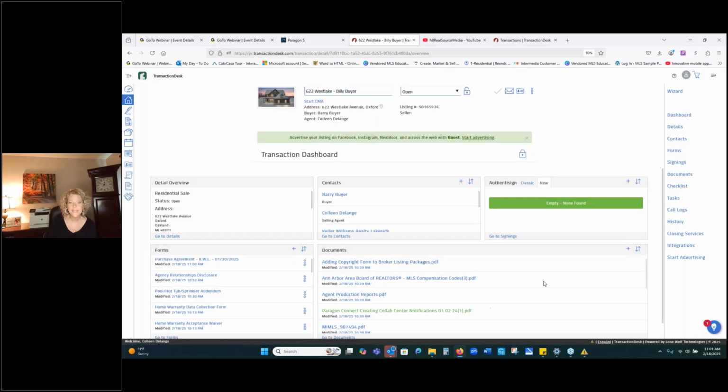So in order to make this dashboard what I think is usable, you have to customize what Transaction Desk gives you. They give you checklists and tasks really out of the box.